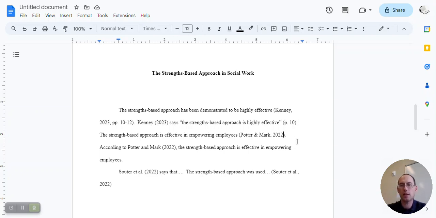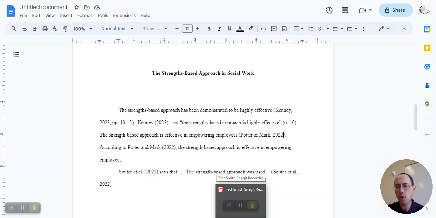And once again, you'll always go after the date, put the comma in, put the P dot or PP dot, and then put your page numbers. And that's how you do that. So anyway, hopefully that's very helpful to you. It's a thorough look at how I would go about doing citations.